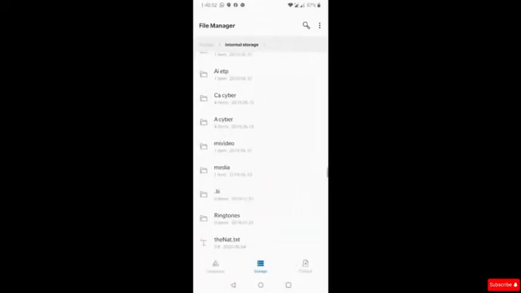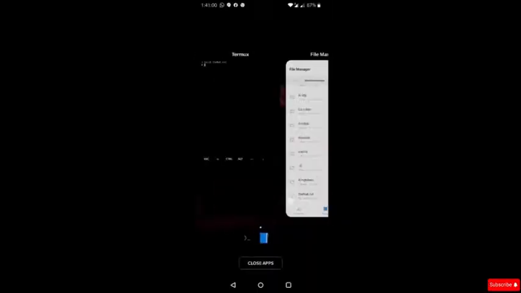Now if we go to our file manager, inside the SD card we can see the file nat.txt has been created. Now if we use the cat command, cat nat.txt, we can see there is nothing inside our file.